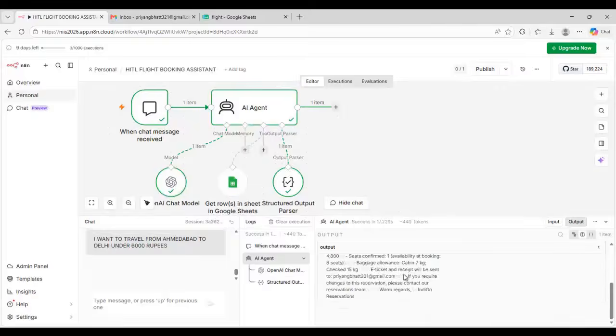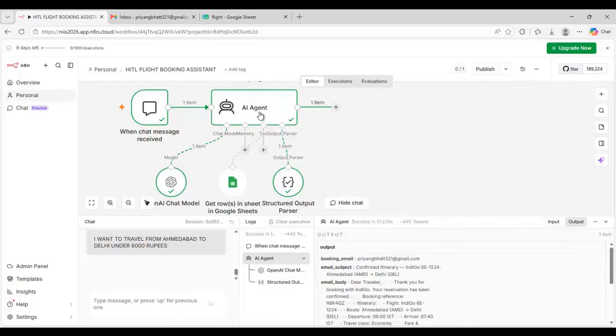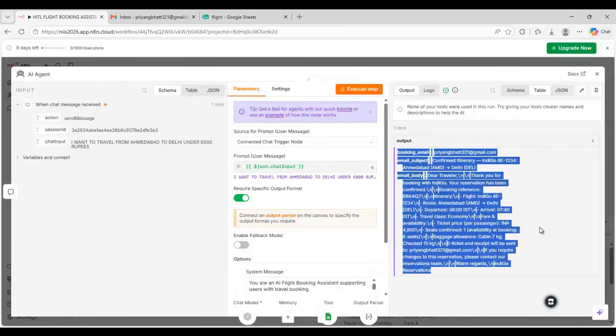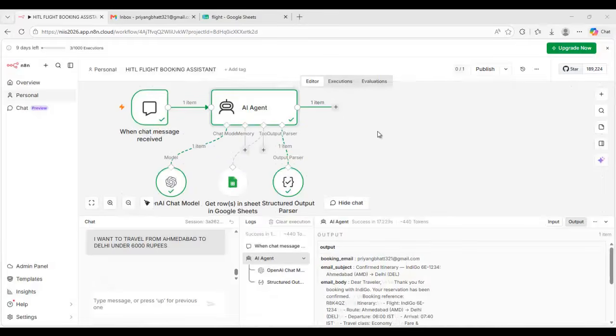Oh, great. You can see the output, nicely structured output, right? We can see from here by clicking on this AI agent that you can see. Great output, right? So now you can see booking email, email subject, and email body. These are coming from the AI agent output. Let's close this. Now in the next step, we want to send an email.